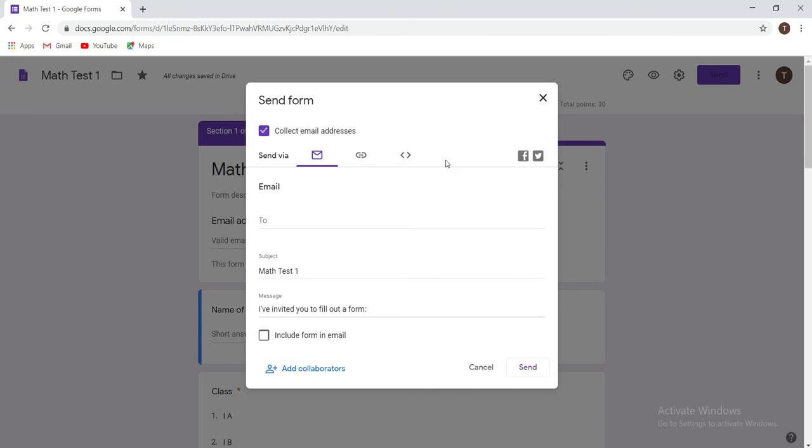Before sending the form, we'll need to decide how to send it out. Now this completely depends on who our audience is and what they are using the form for. In case you have all the email IDs, simply send it out to their emails. And probably this is one of the easiest methods. You have to simply enter all the email IDs here and click on send.